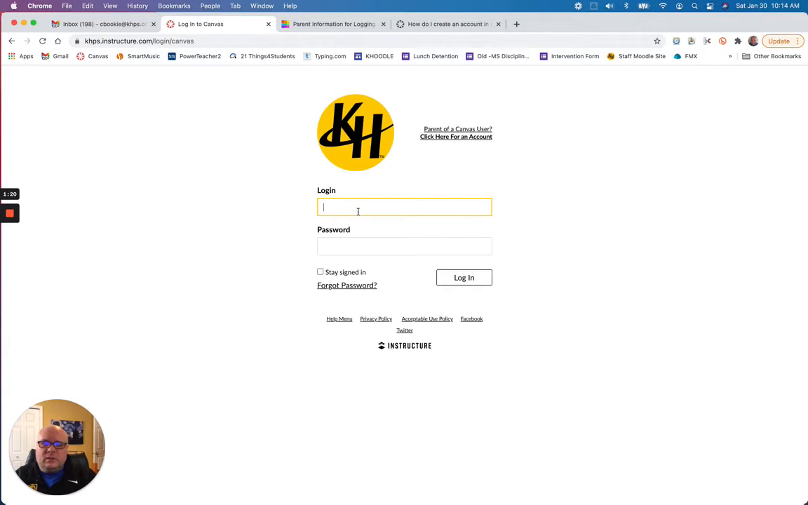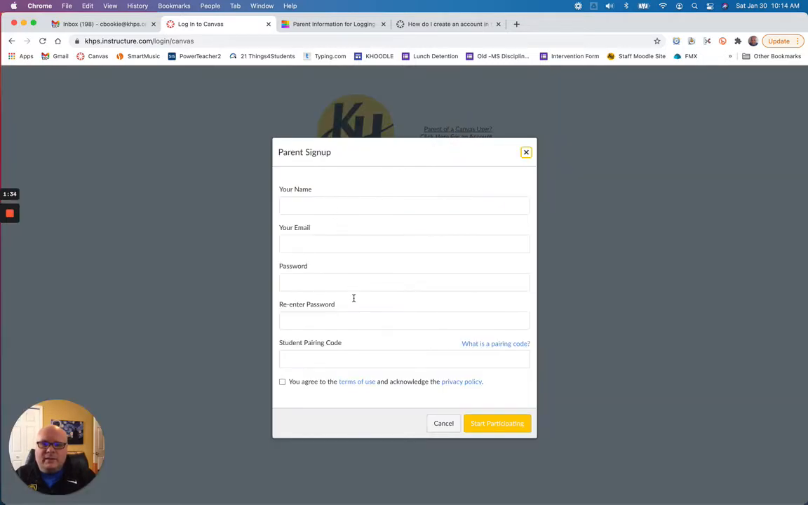If you'll notice, there's a login and a password. The first time you're in here, though, do not use this, okay? You're going to go here. This is for creating an account. All right, so you click on that, and then these questions are going to come up. So, of course, you're going to put in your name, put in your email, a password, re-enter the password, and then you're going to need to enter a student pairing code.